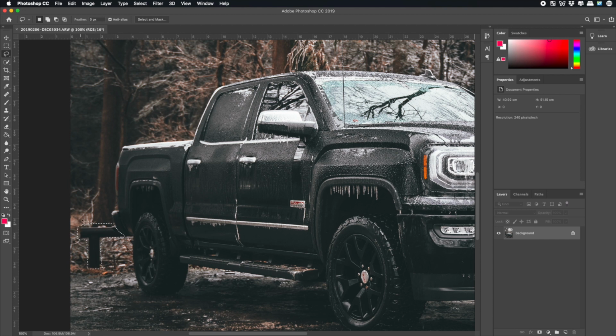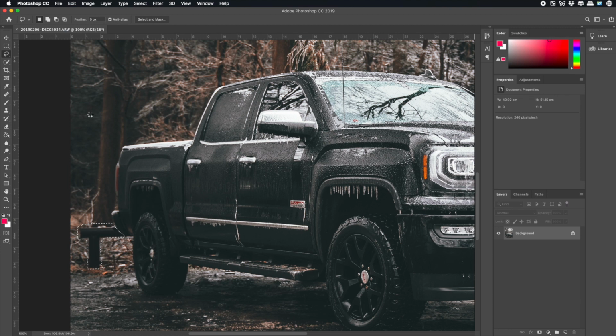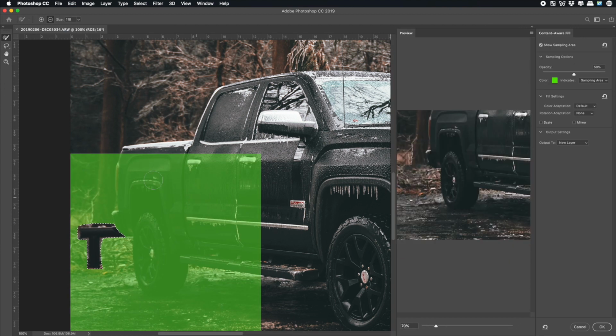So once I draw around the image I want to remove, I go up to edit and I come down to content aware fill, click on that, and it's going to give me a green box here. This is basically where Photoshop is going to draw to fill in that image. So it's going to use all this green space to get some data from.